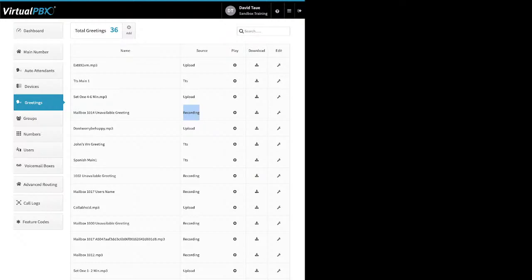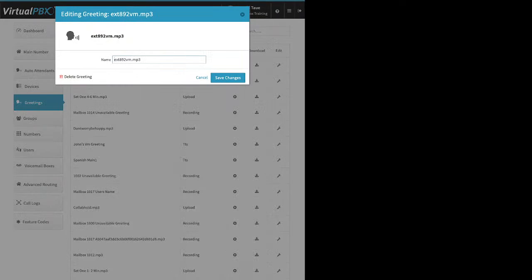Here you have the playback icon. This is fairly new, only a couple weeks old. You have a download icon here as well, so you can download it and listen on your computer or device if for some reason it doesn't play back properly here in the browser. The little wrench icon here at the far right, this is where you can delete a greeting or just change its name to something you can recognize.